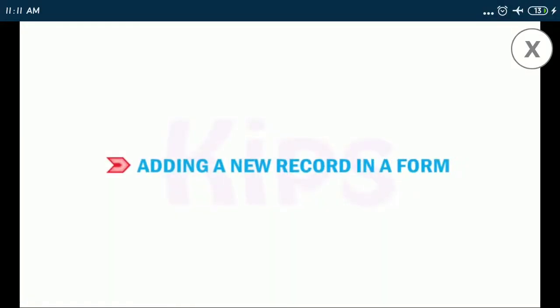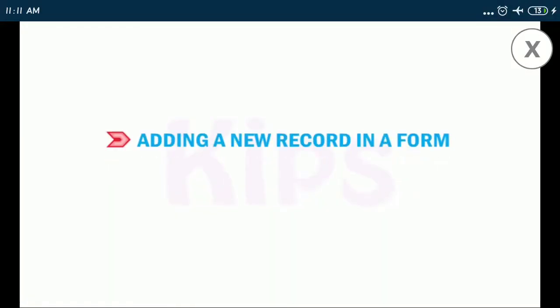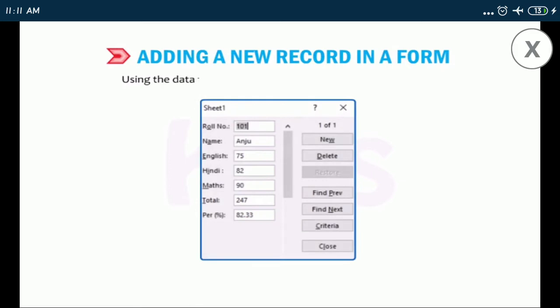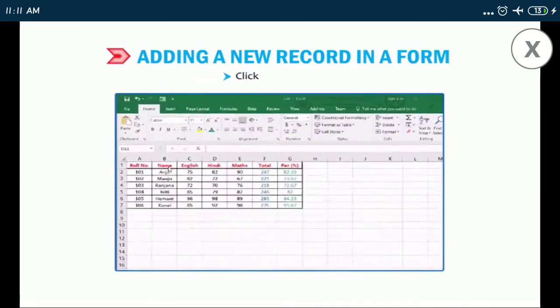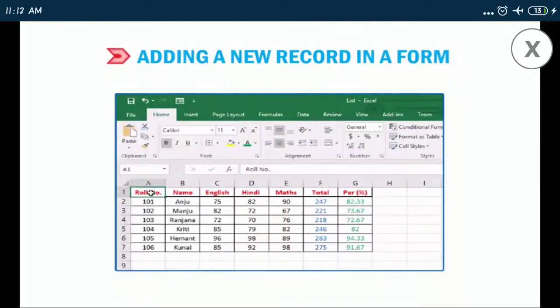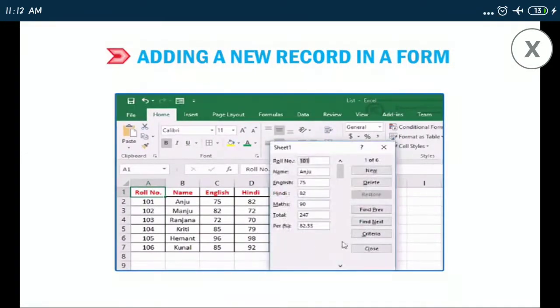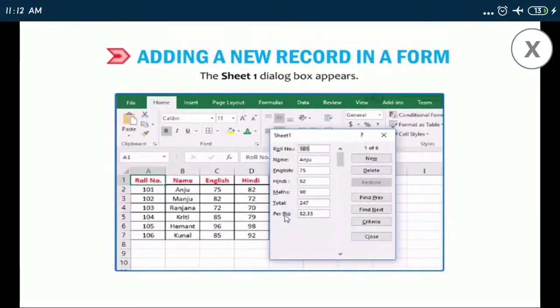Now we should learn how to add a new record in a form. Using the data form, we can add a new record in the database. Follow these steps to enter new records. Click on the cell A1. Select the Form button on the Quick Access toolbar. The Sheet 1 dialog box appears. It contains the record of the first student in your database.